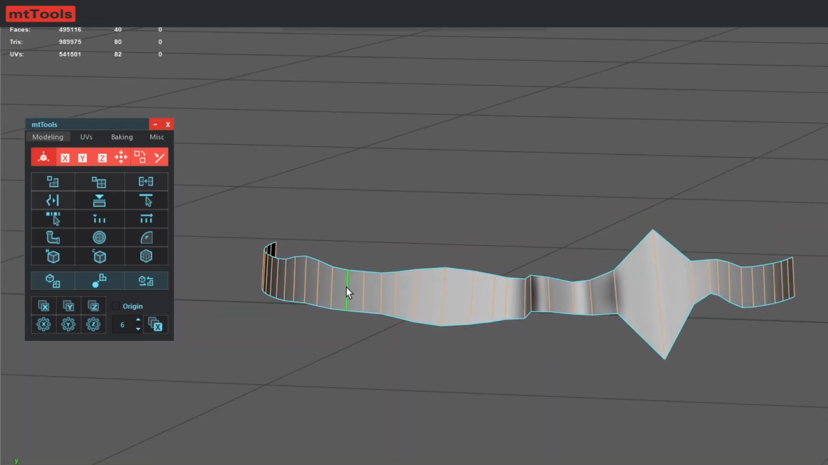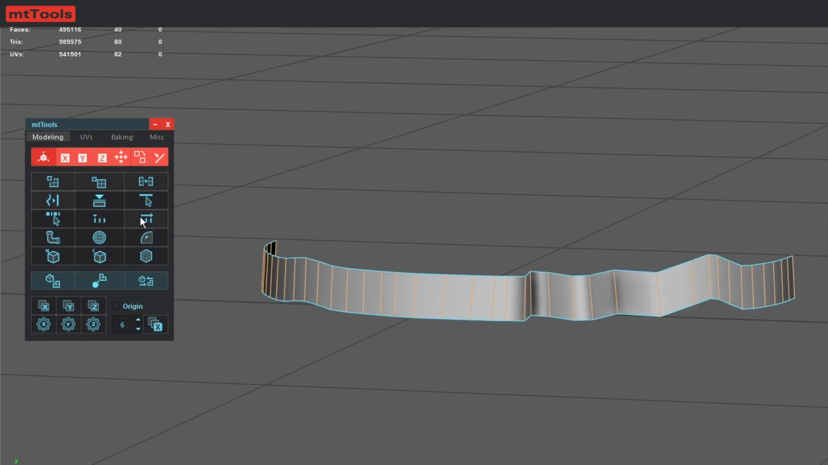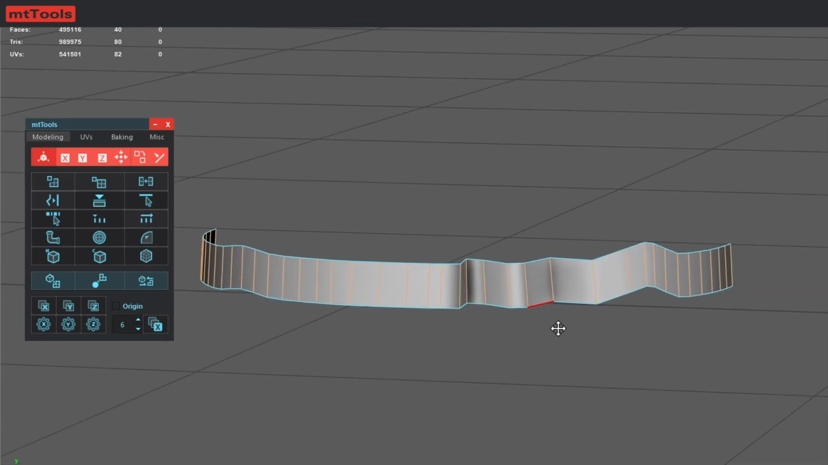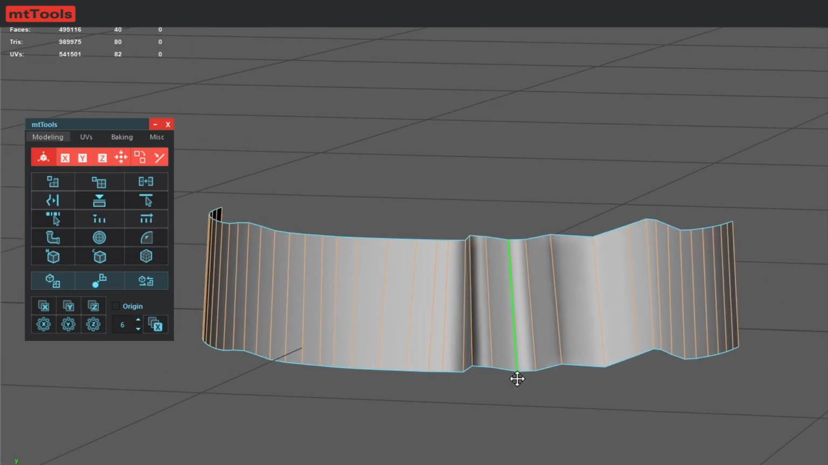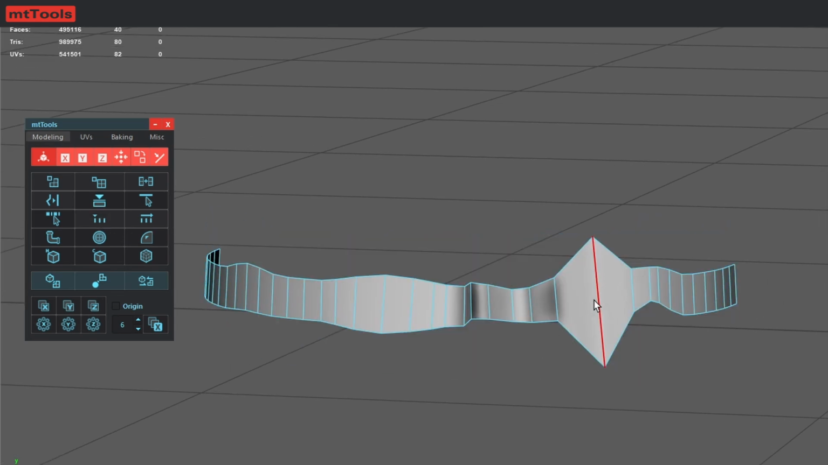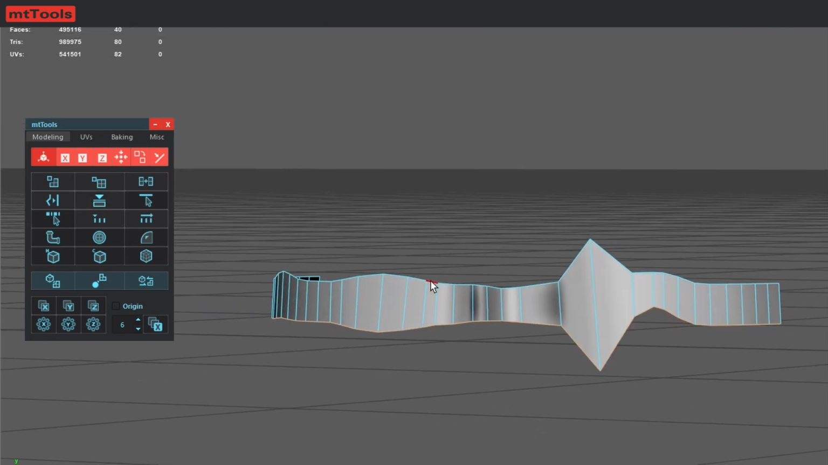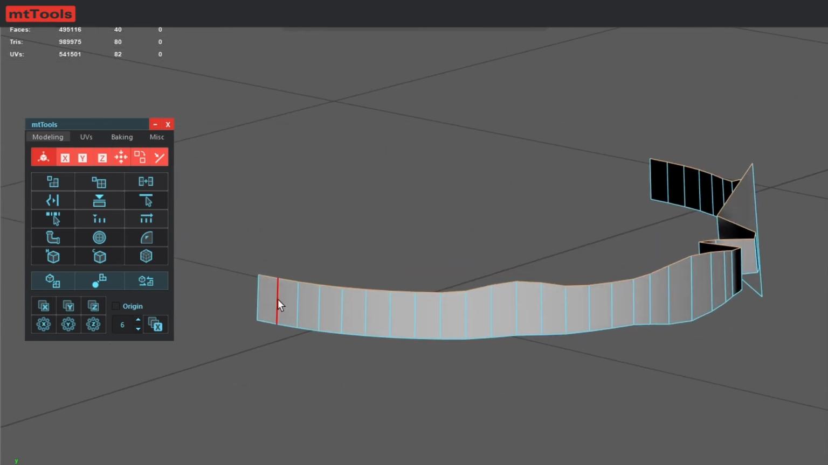We have average edge length. There, so it's just averaging edge length. The next one is target, or it sets the edges to a target length. So it takes the first edge you select and makes all the other edges that length. Then we got a planar. It will planar any selected components. So yeah, edges, faces, or vertices.